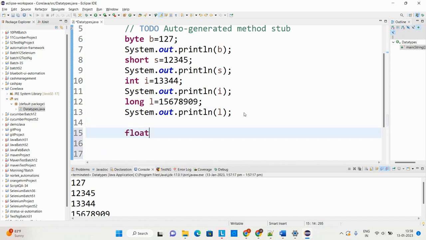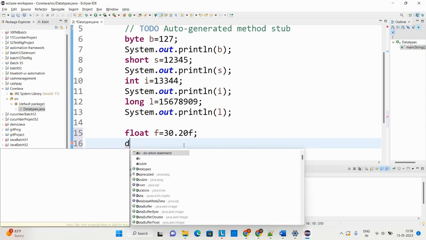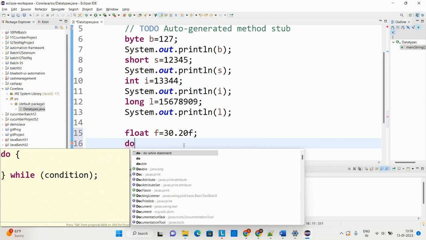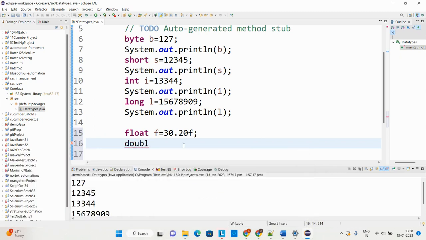The first one is the float. f is equal to, let's say, I can store here something like 30.20, but make sure you provide the f here. So it will store the floating point number. And for the double, d is equal to, let's say, 20.30. Here I don't have to provide the f or d. If you provide d, it will not give any error, and it will understand this is a double number. But in case of float, you compulsorily have to provide the f.